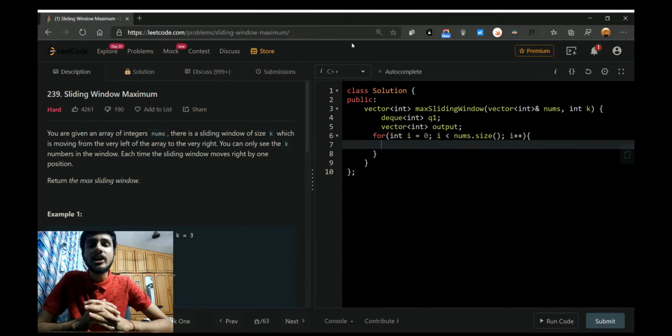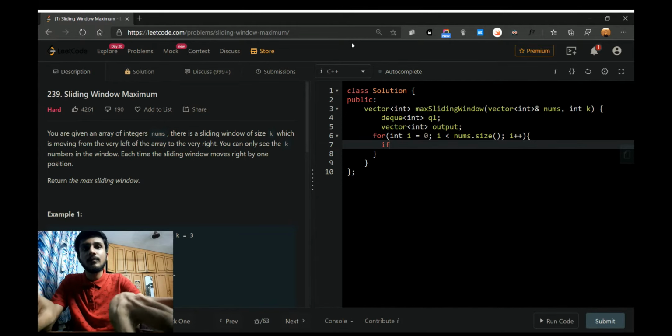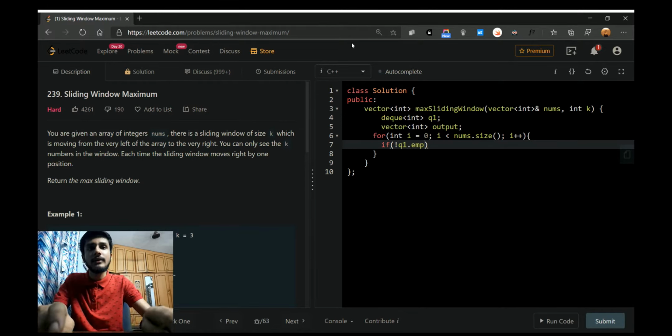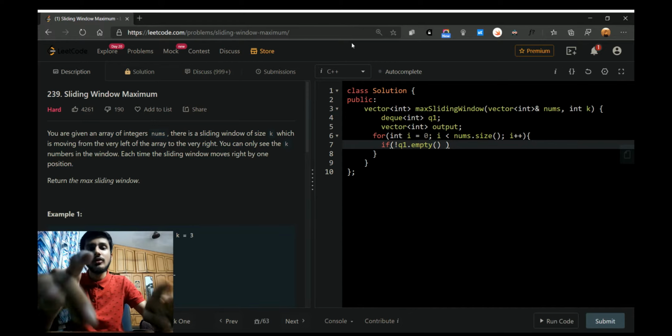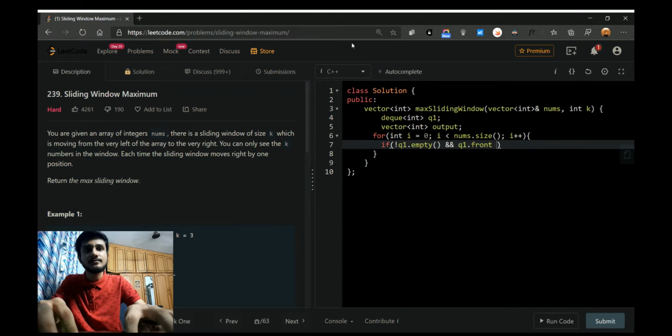The first thing is we need to check if the element present at the front of the DQ belongs to the current sliding window or not. So to do that we need to check this. So if not of q1.empty. So we need to check first if our queue is empty or not, because if our queue is empty and we try to access the front element, it will throw us an error. Next we need to check if q1.front is less than equal to i minus k.